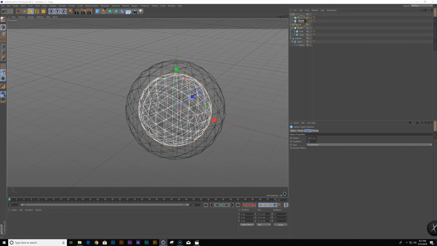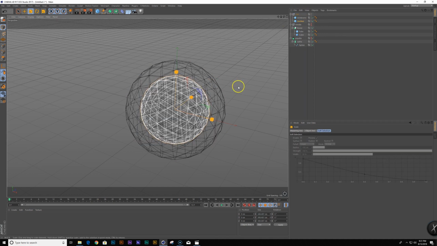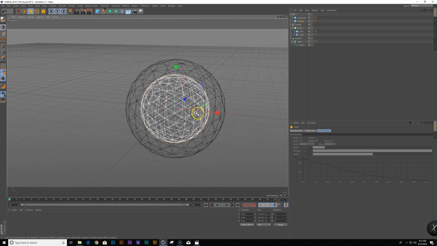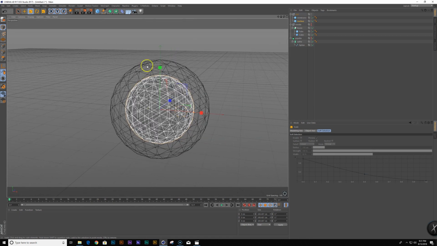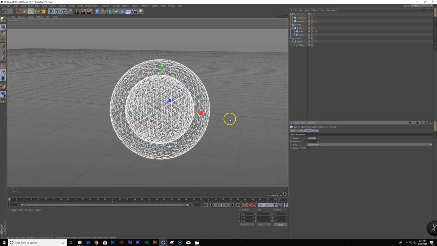And let's rename the inner sphere as our nucleus and the outer sphere as our membrane. So this is kind of our cell right now, but it doesn't look very organic because it's like a perfect sphere. And also, let's crank up our segments a little bit, just get a little more definition.